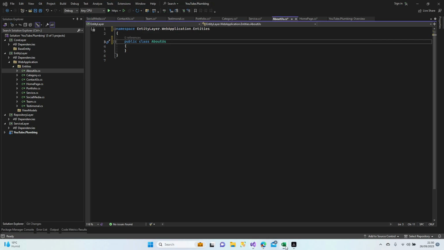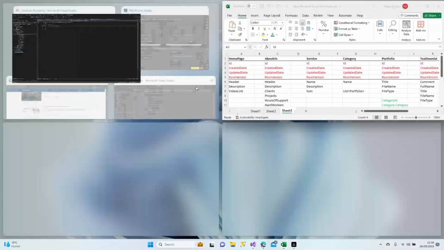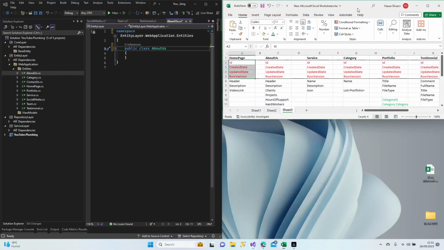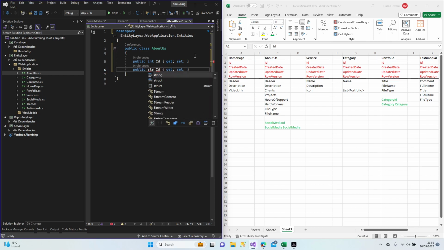Start with the about us. I'll start with the homepage. It's the first one. Okay, let's create that one. Okay, perfect. Prop integer ID. I'm going to keep them all string. If you want, you can keep them datetime.